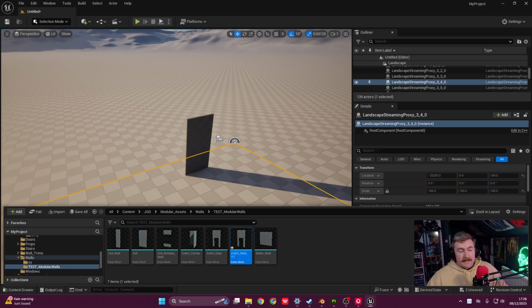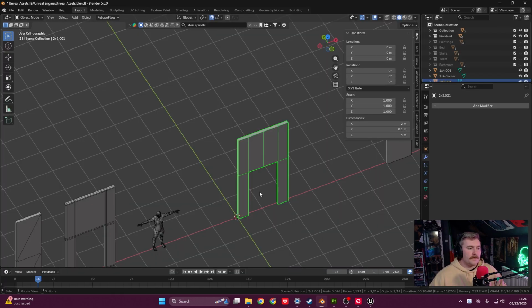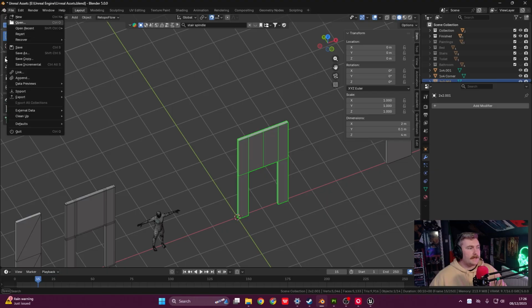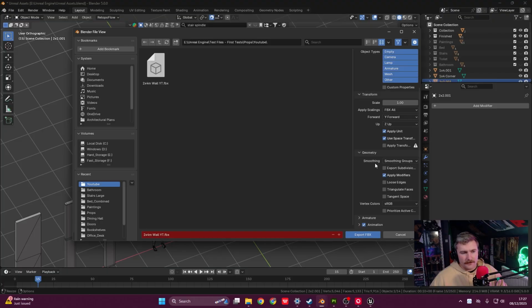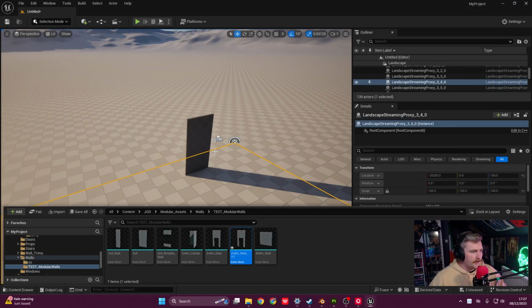Sometimes you might get a little issue where it says there were issues with your import, about smoothing errors or smoothing groups. Just remember that when we came in here and went to export and came down to geometry, just make sure that smoothing groups is selected, okay? And that should solve that issue for you.